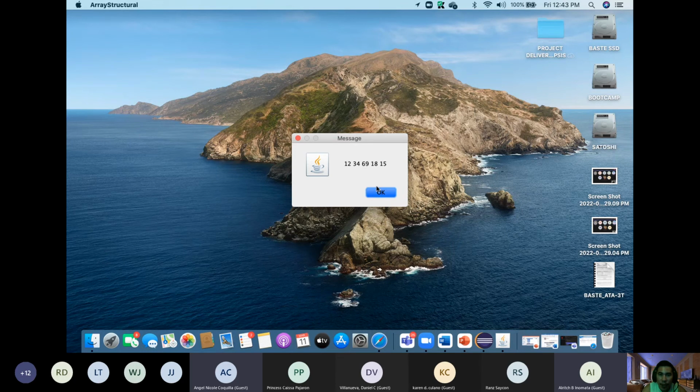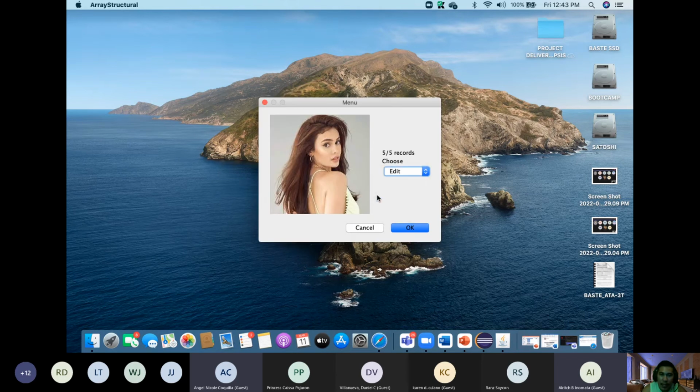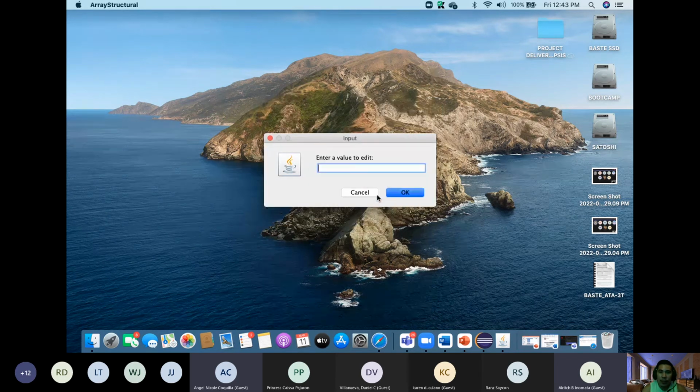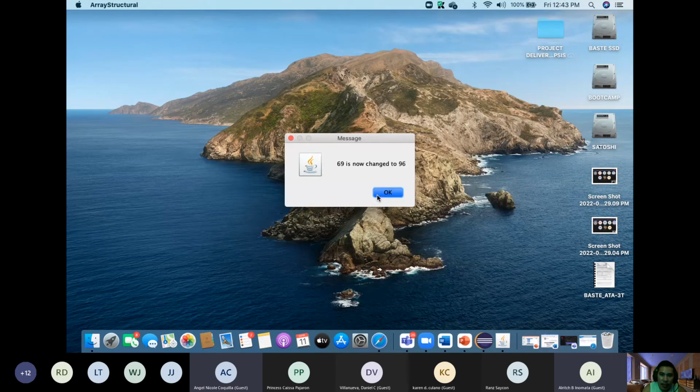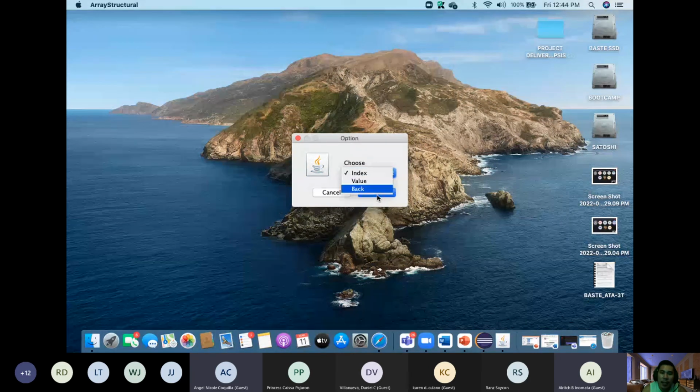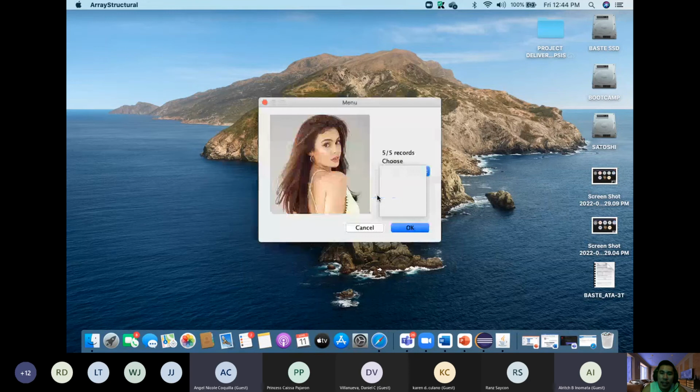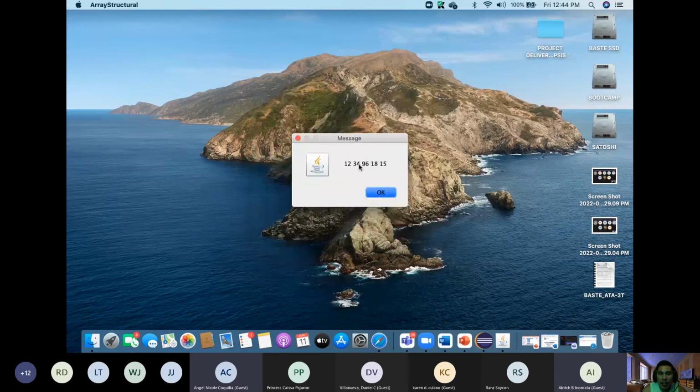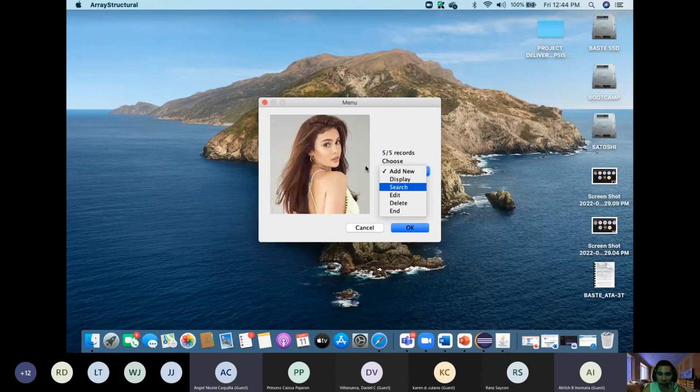Okay? So now, mag-search, edit by value ta si 69, 69 atong i-search. So, i-edit. So, edit by value. So, let's say 69. So, enter new value for 69. Buhato na to siya, let's say 96. So, 69 is now changed to 96. Balik ta and then display. So, yan. 69 is now changed to 96. Okay? So, okay ato ang edit.